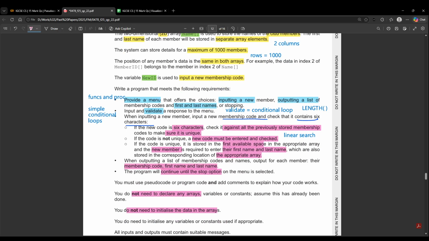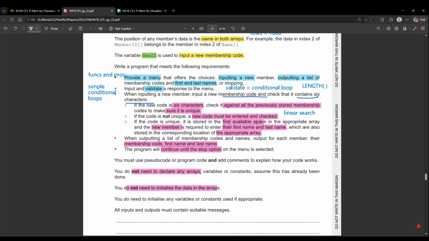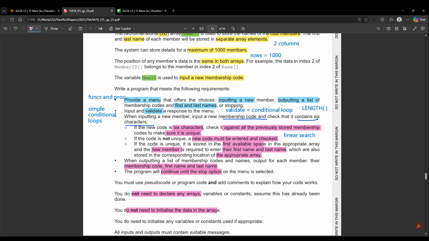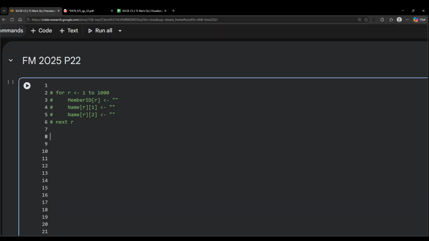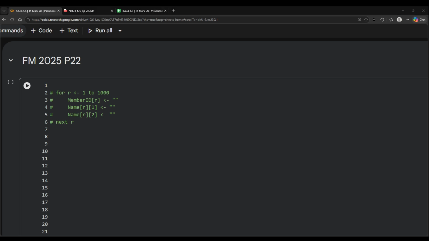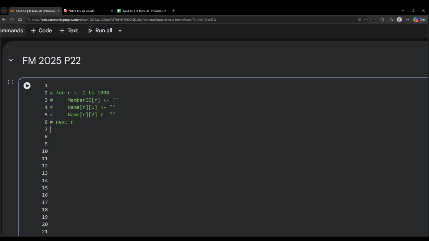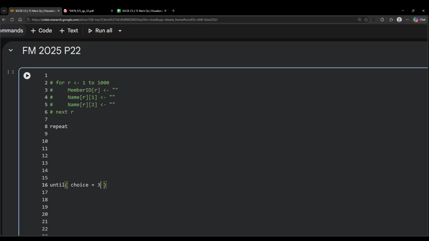So what will be the structure of this question? They're saying that there's supposed to be a menu, and the menu will allow 3 options: inputting a new member, outputting the list, and stopping. So there's supposed to be 3 options here, and we'll write the outer part of the code first. Okay, so let's do the repeat until. You can use a while loop as well. Repeat until choice is equal to, let's say, 3.